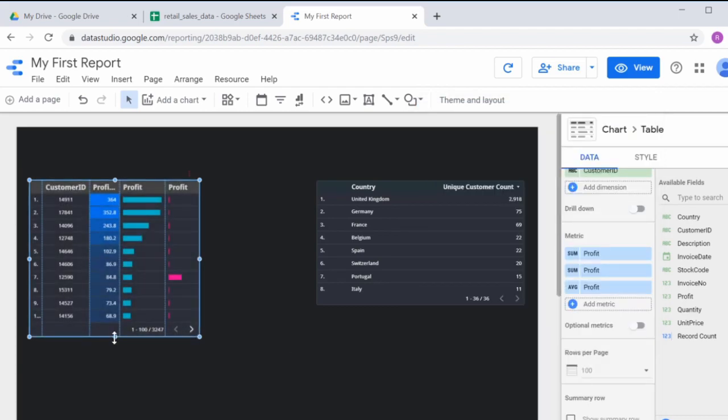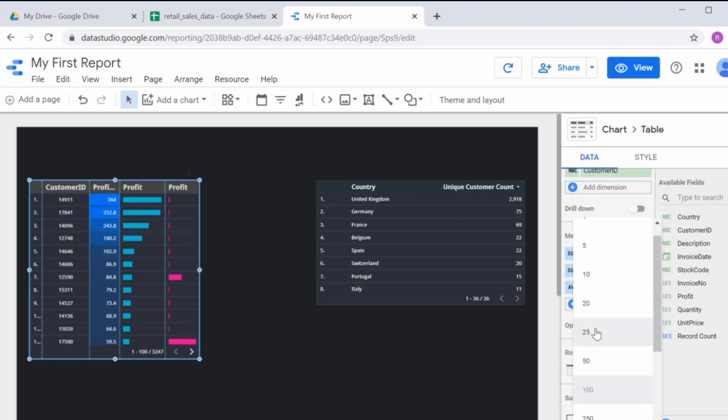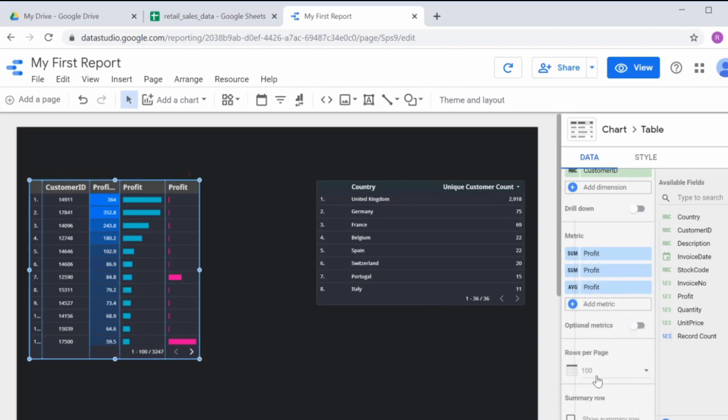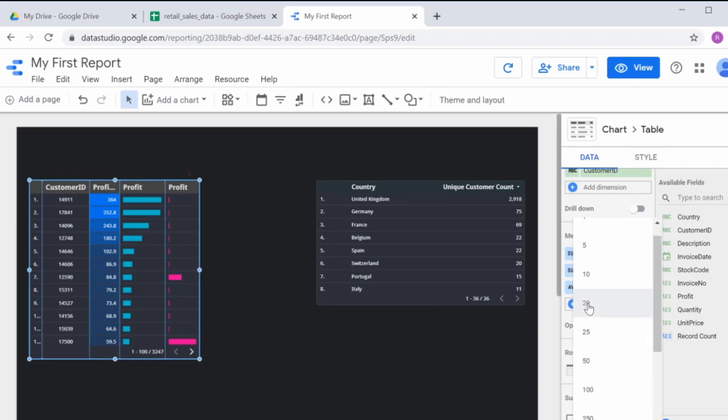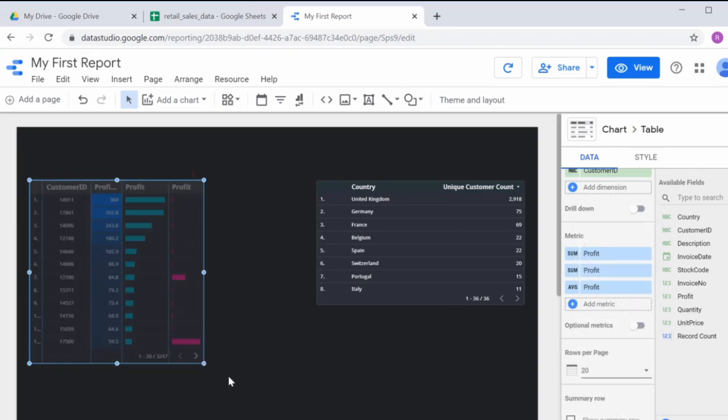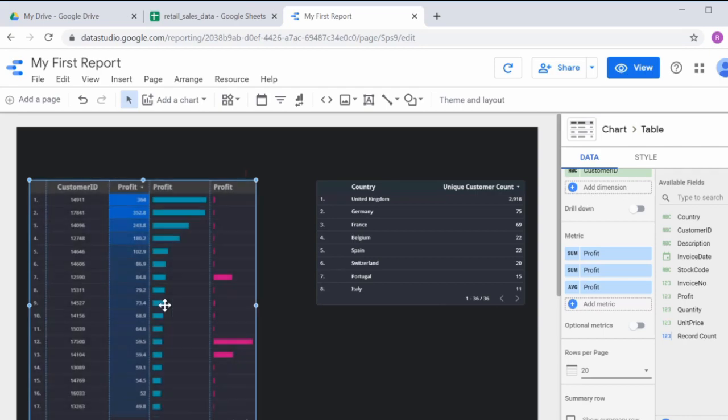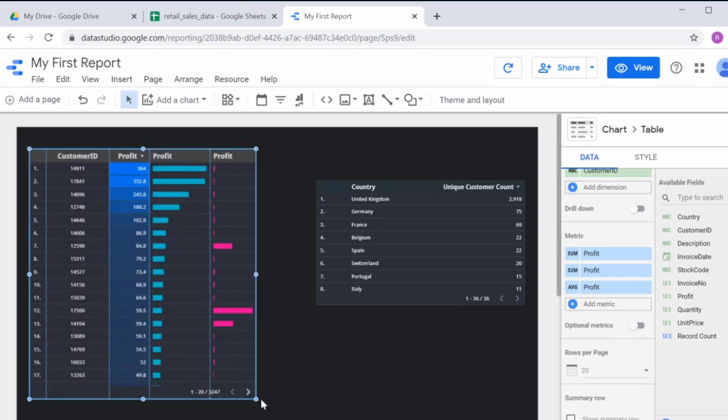Let's scroll along a bit so we can see a bit more. And let's put this to, let's say 20 per page. Okay. And now, did I set this? No, I did not set this. So it's set now. And let's bring it out a bit. Let's raise it so we can actually see all 20.